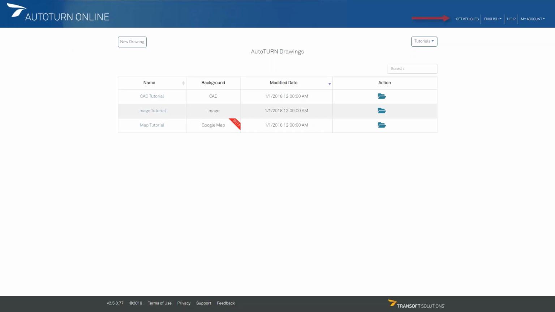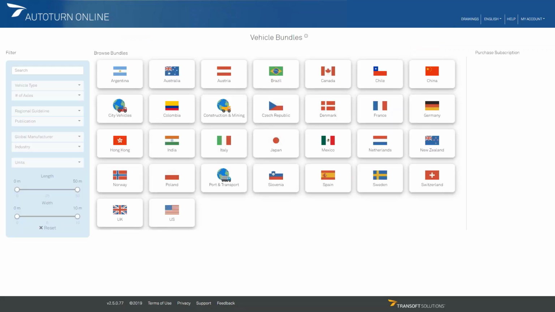Then if you look in the upper right side, you can purchase vehicle bundles that you need for your project. And let me tell you more about the vehicle bundles. So when you click on this Get Vehicles button, you're presented with this page with the available vehicle bundles for you to browse. You can click on the tiles and browse the bundle for a suitable design vehicle.